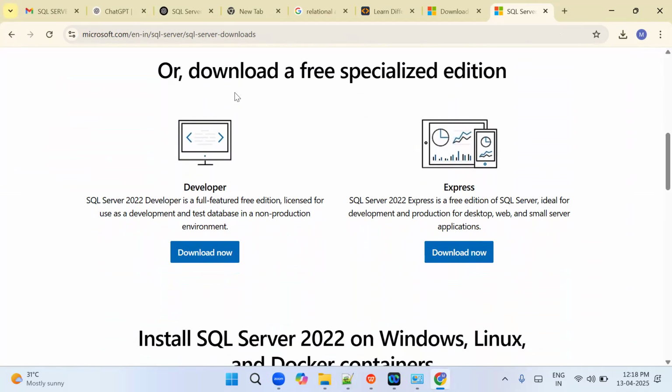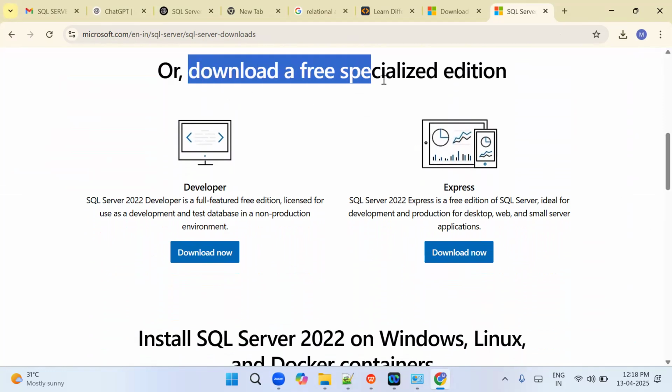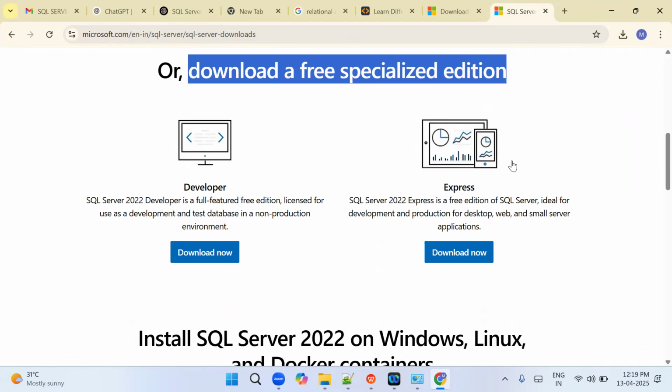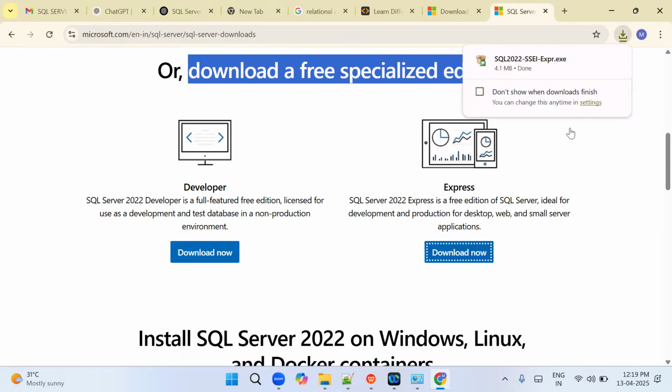If you come here, you can see download free specialized edition. Here we have two options to select: one is Developer, and another one is Express. Go with Express only. Under Express we have a download now button, just single click on it. Now you can see it is downloaded.